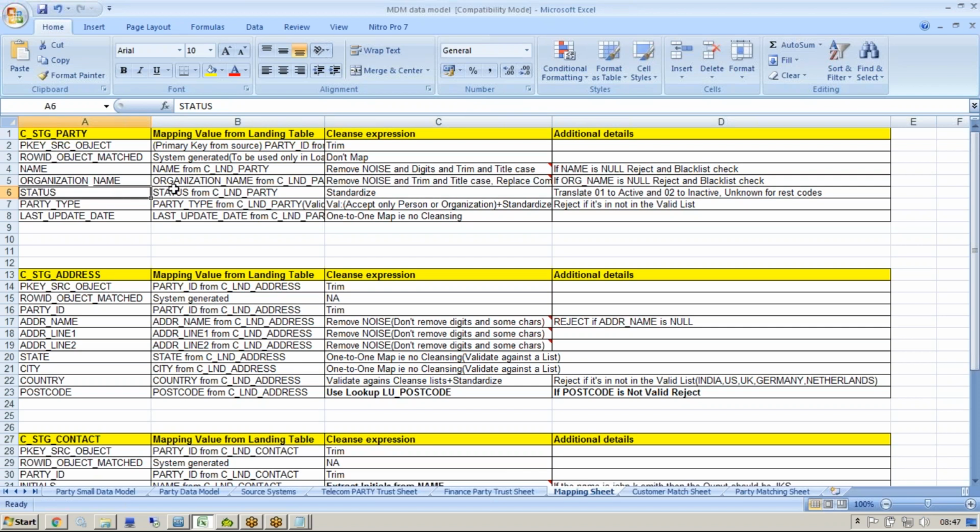Then the status. Let's talk about the status. In the status, I just need to standardize it. If it is 0, 1, the output should be active; 0, 2, inactive; or anything else, unknown. We were talking about unknown yesterday, right? We'll see that today, how to use it. Logic is simple. If it is 0, 1, translate it to active; 0, 2, inactive; otherwise unknown. Alright, now how do I implement it? Same thing, same old story.